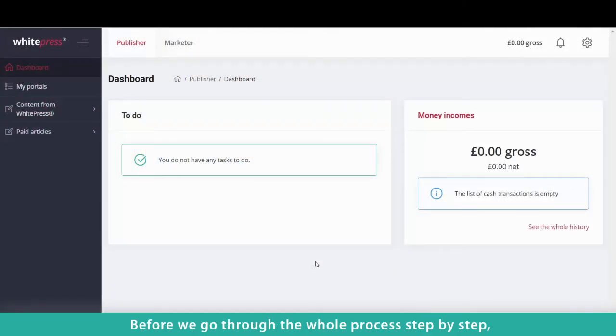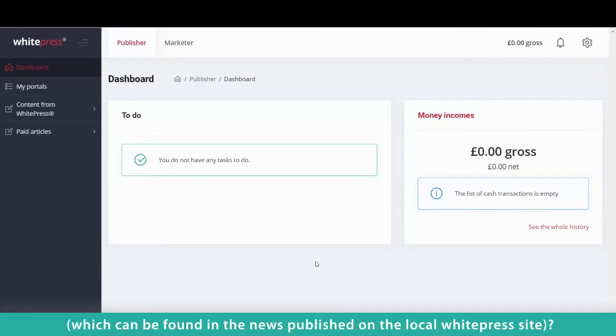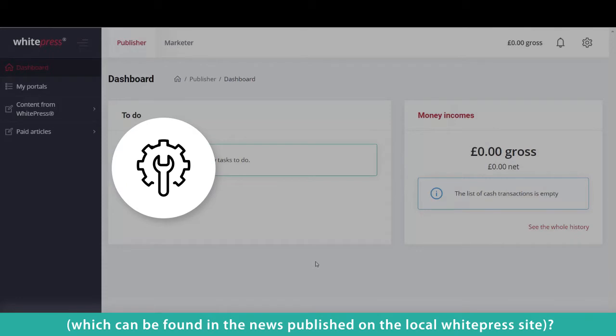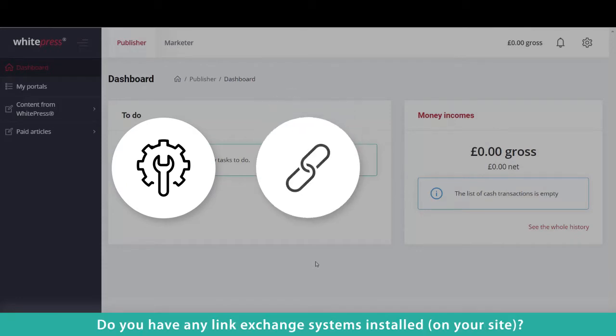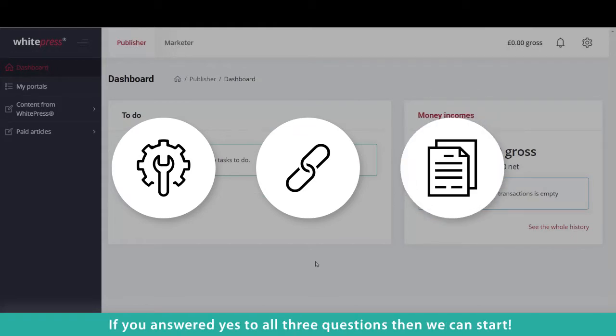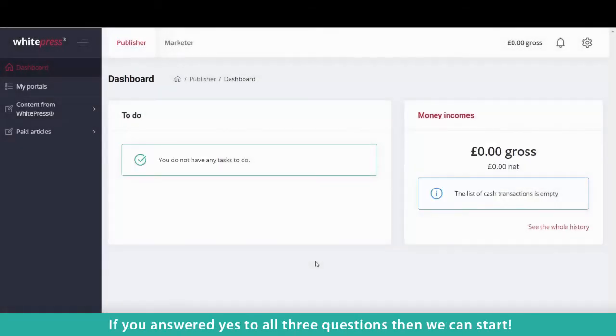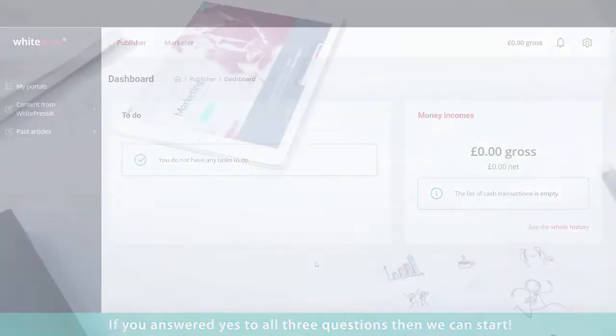Before we go through the whole process step by step, make sure that your site meets our requirements. Do you meet the current technical requirements, which can be found in the news published on the local WhitePress site? Do you have any link exchange systems installed on your site? Do you own and publish your own content? If you answered yes to all three questions, then we can start.